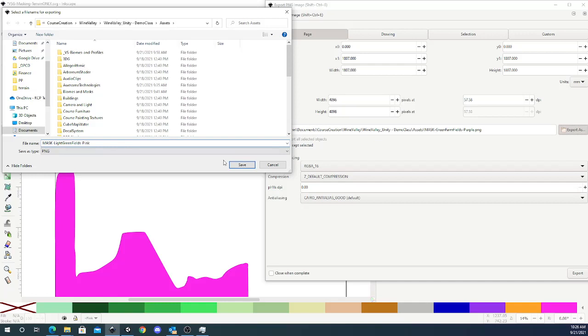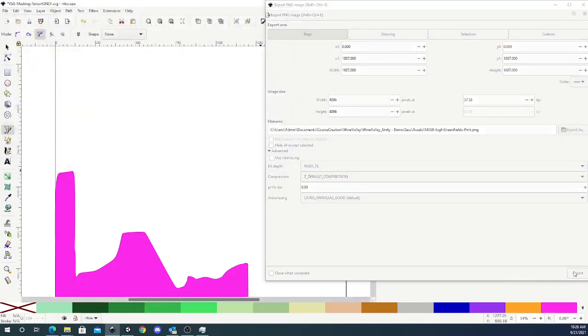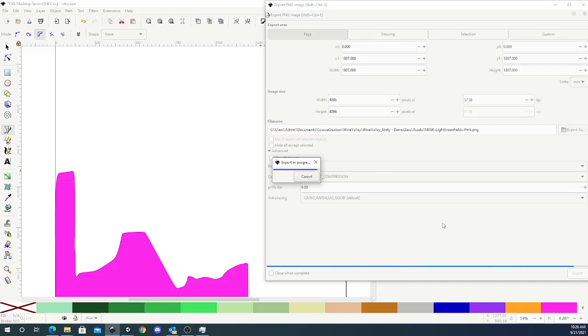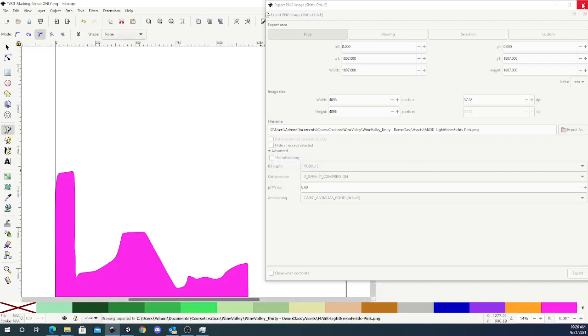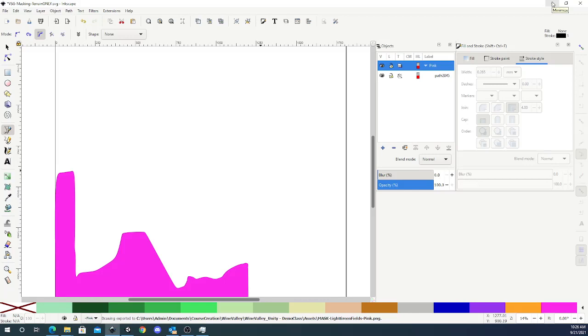pink. Again, that's just my naming convention. It's how I organize things in my head. That way I can track things along in Unity. And that should be it. That's all we need for Inkscape.